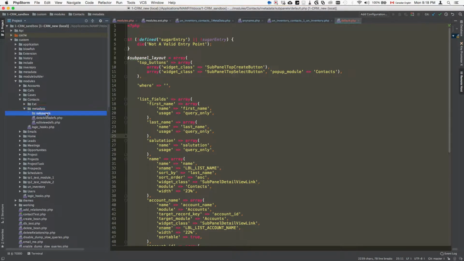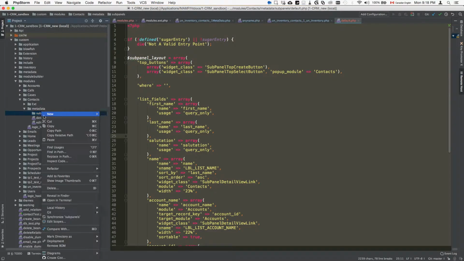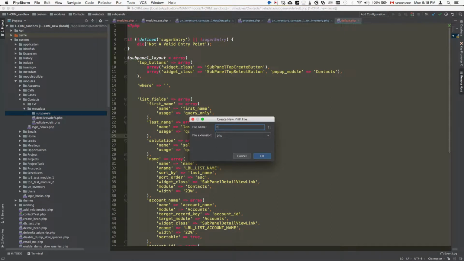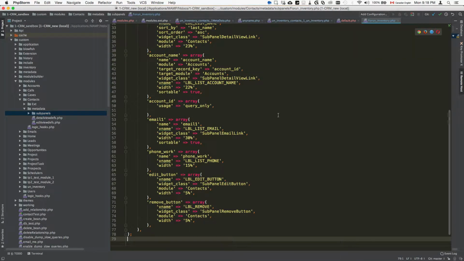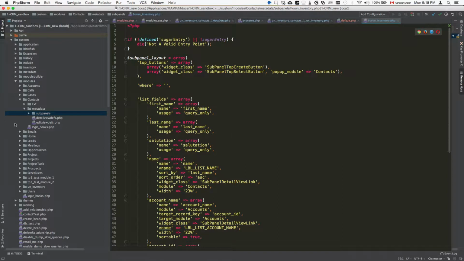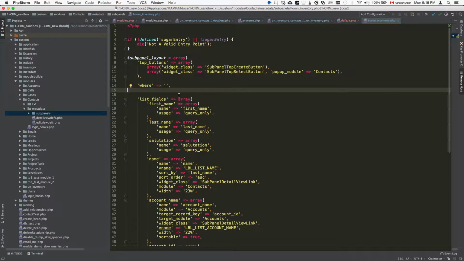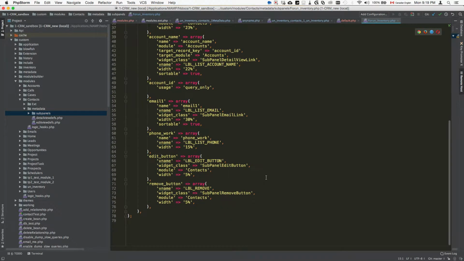By the way, if ever you find that you don't have a specific folder in place, just go ahead and create it, subpanels. Then we're going to give the file the name uninventory.php. We're going to copy paste that file, and so by creating that file in custom modules, basically we can now point to it from here. So we pointed to it from here, so this is going to be equal to this, right?